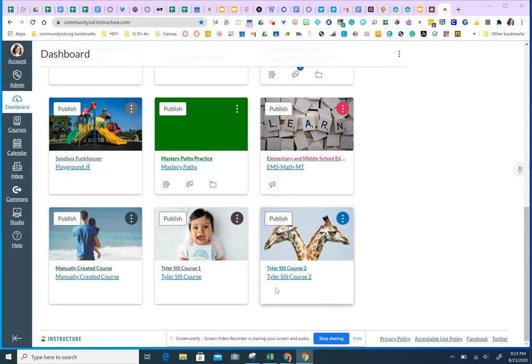So there are two ways to bring students to your classes. Number one, we can copy the content that you developed in your manually created course, the course that you developed in the summer, and we can push that content into each one of the Tyler SIS sections that we have. That would be the first one of the options.